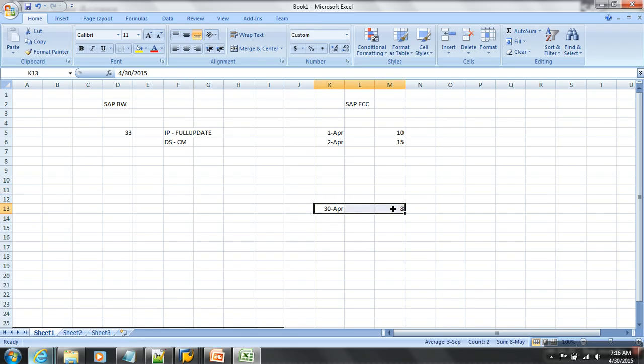But my point is, at what time did you run this load? Evening 6 o'clock. Let's say on the same day, after 6 o'clock in the evening, they create some 4 transactions, at 7 o'clock, 8 o'clock, 9 o'clock, 10 o'clock. Okay, the next day, 1st May, they create 6 transactions.